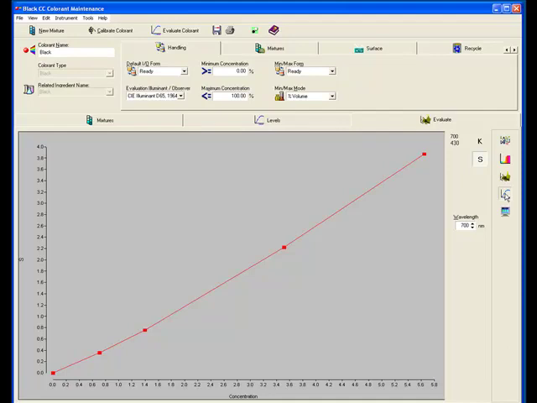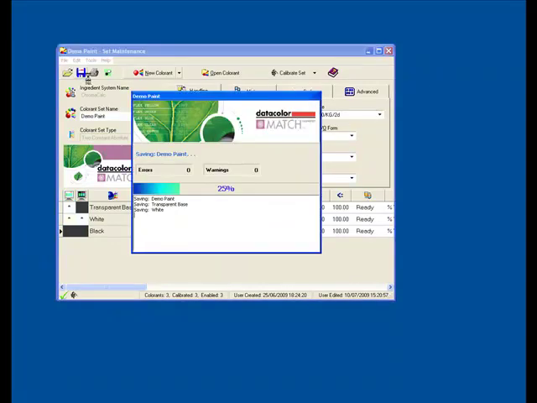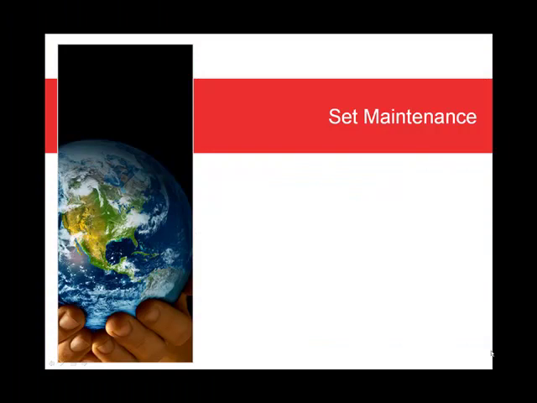After evaluating master white and black, save and close the set. You now created your first colorant set in Datacolor Match Pigment. In a next video, we'll explain how to load a colorant, an alternate white, or a resin in an existing set. Thank you for watching this set maintenance video.